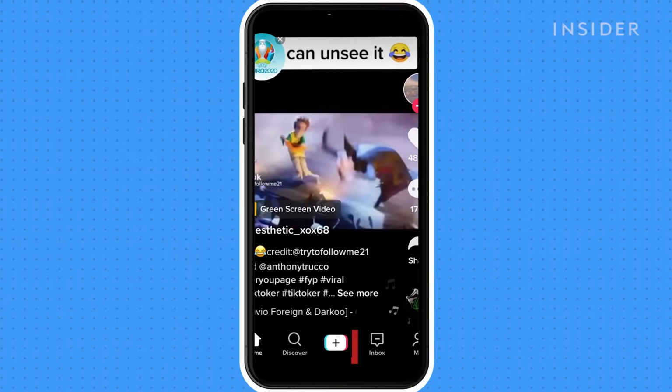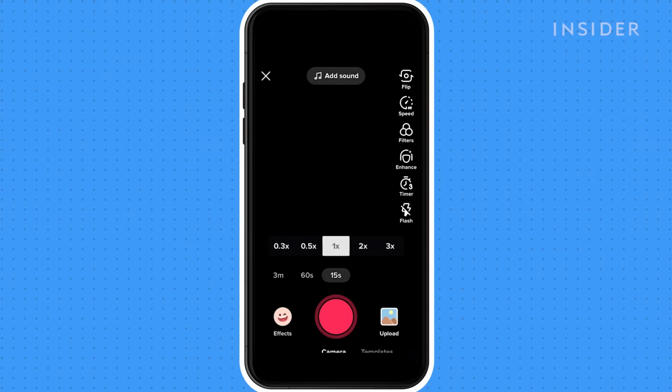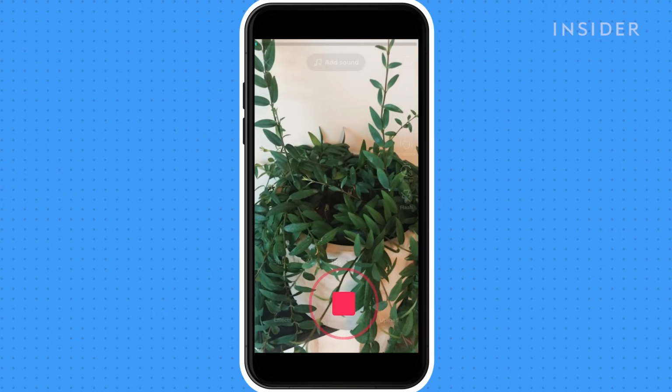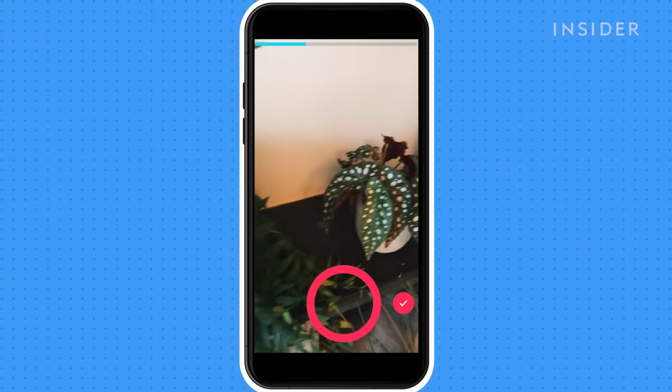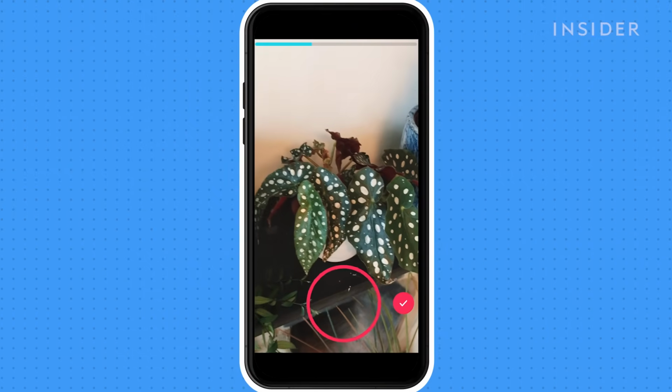To create a TikTok video, press on the plus sign icon in the menu bar. Doing so will open up your camera and all of the features available to use within your video. Tap and hold the big red button to start recording video.